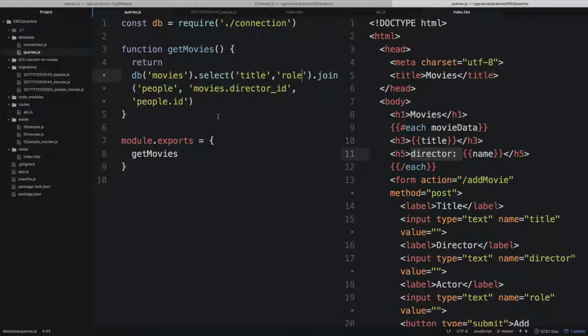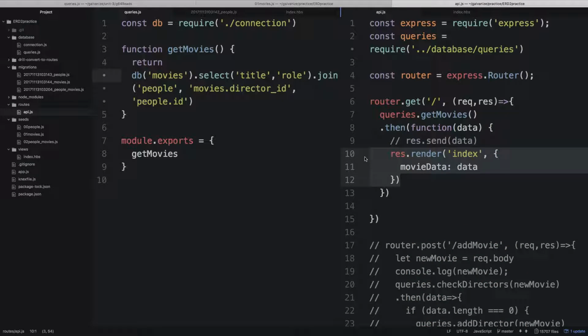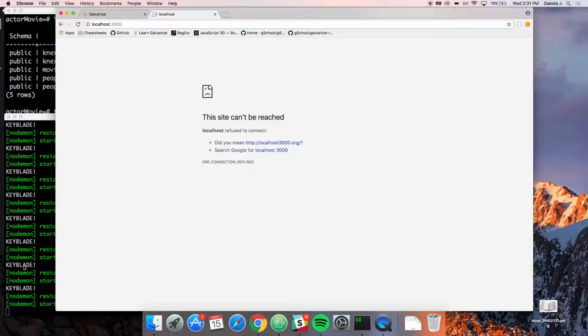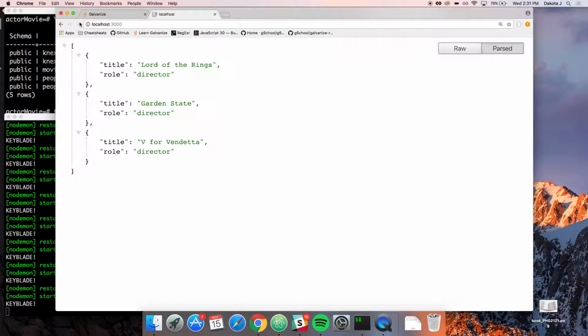Kind of why I was asking, because you didn't pass anything to it, so I'm wondering, is select necessary in that statement? Probably not. Couldn't it be DB movies join whatever? Yes, I think you're absolutely right. As you can see, you're right. I probably don't need the dot select there.